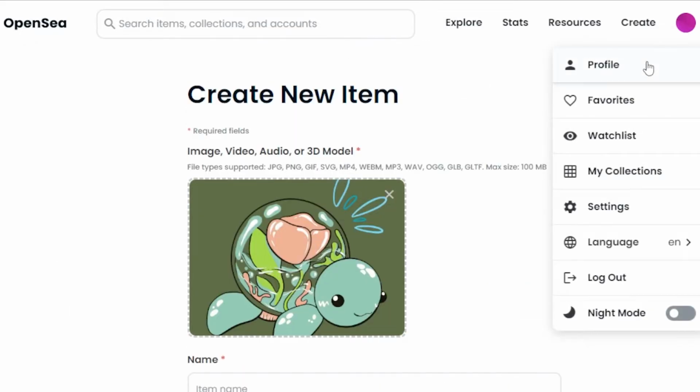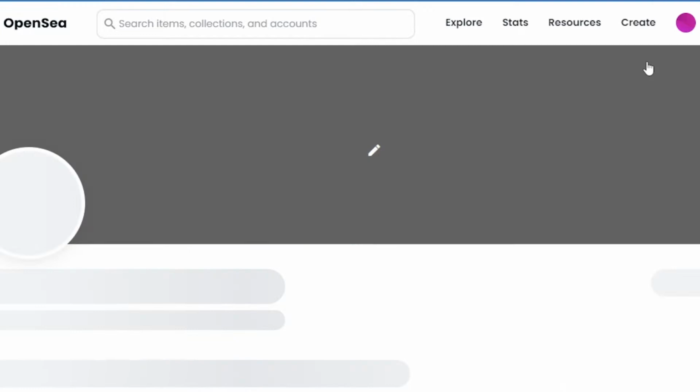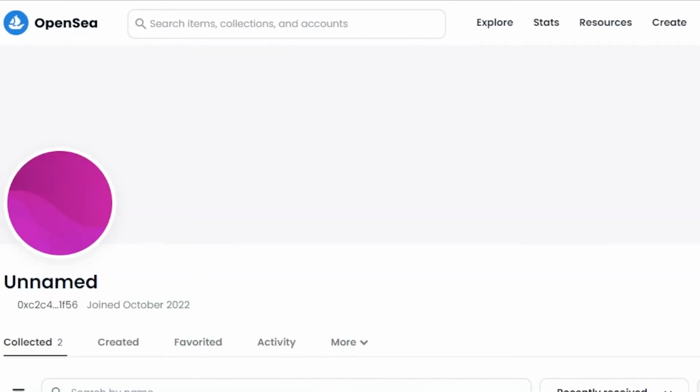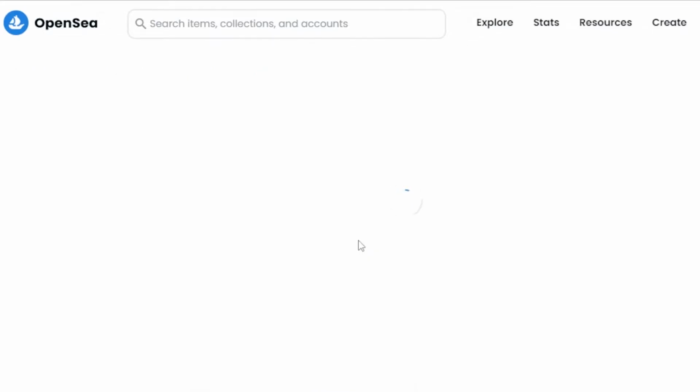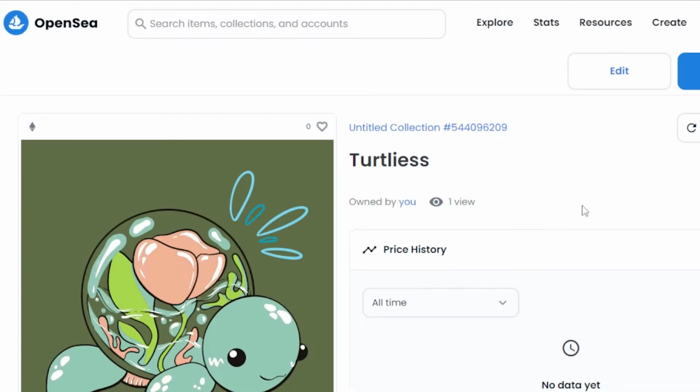Let me quickly show you some of the NFTs that I have already minted on OpenSea. So you can see I have like two. This is the one that I minted before. And once you add your NFT, you mint your NFT, this is what it will look like.